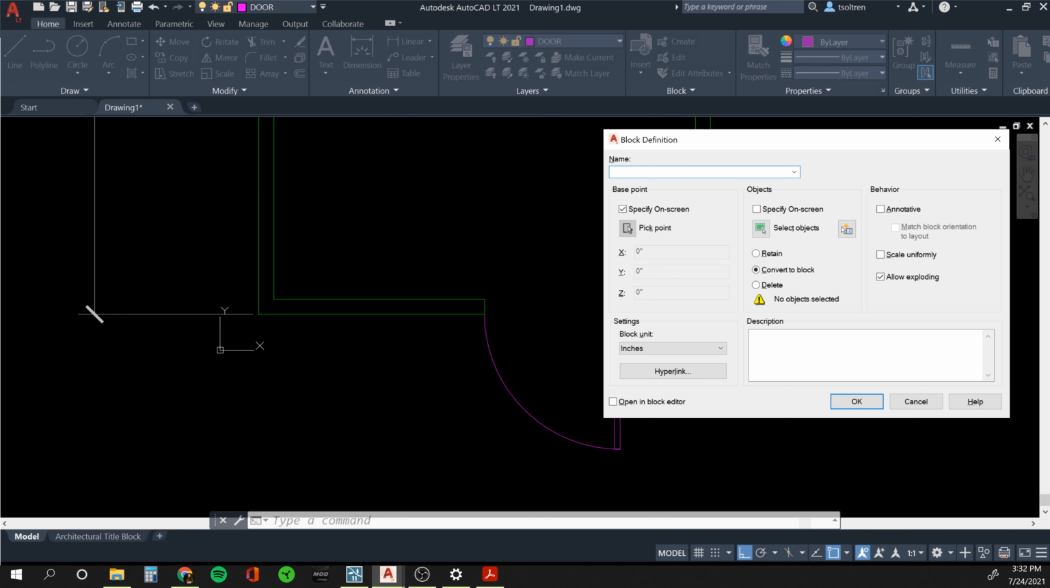So I'm going to say, you know what, this is a 3.0 by 6.8 door. Actually, before I click OK, it's asking me a couple of things. I can specify the base point of this, and I have to select the objects, and that gives me some other options for annotative stuff like that. I'm going to leave these alone. These are the only two I want to mess with. Base point, I want to make sure that's checked, and I want to select the objects.